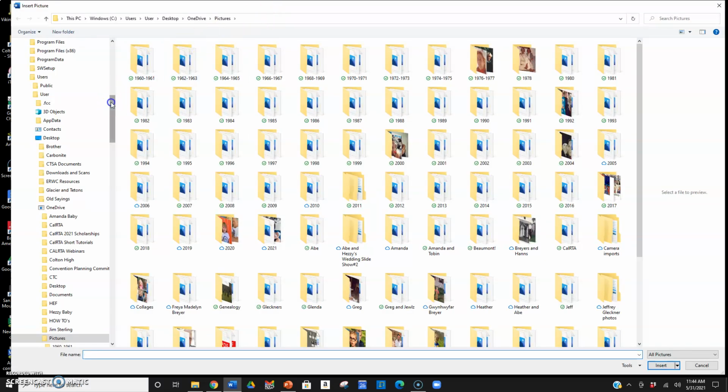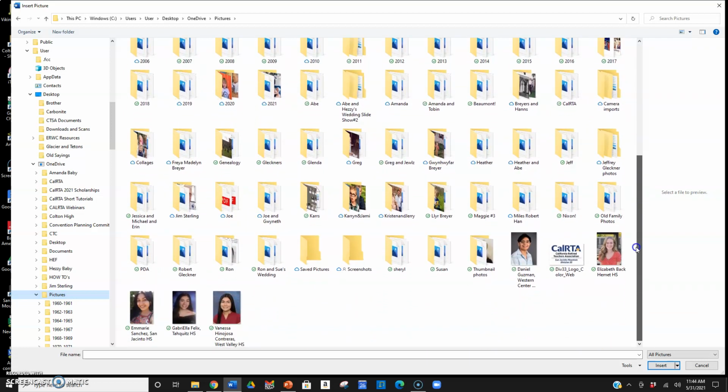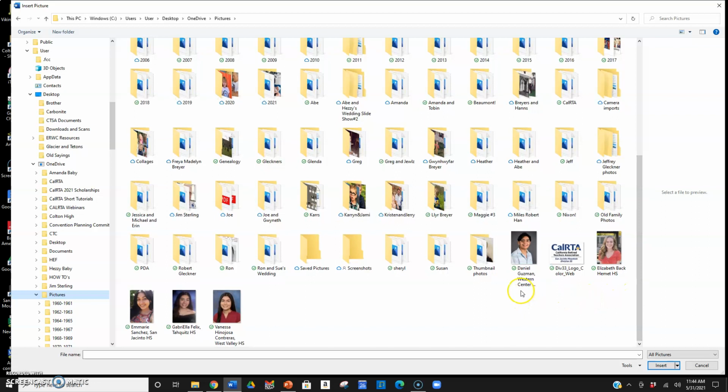When I open it up, over here on my sidebar, I need to move this to locate the pictures that I want to use. I keep my photos in OneDrive down here where it says Pictures. As you can see, I have a number of folders with photos, but I'm going to slide down to the bottom, and as you can see, I have my photos all ready to upload. But first I think I'll add a CalRTA logo or photo here by clicking on it and then going down to Insert.